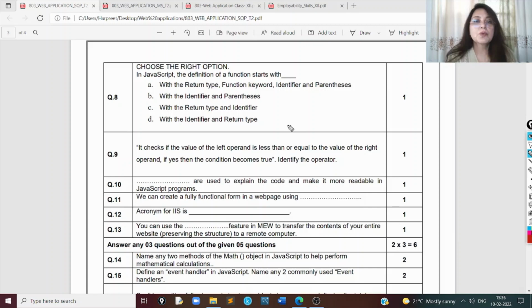So we come to question number 9. It checks if the value of the left operand is less than or equal to the value of the right operand, and if yes, the condition becomes true. Identify the operator. Now, in this question, they have described an operator where they say that left hand is less than or equal to the right hand operand.